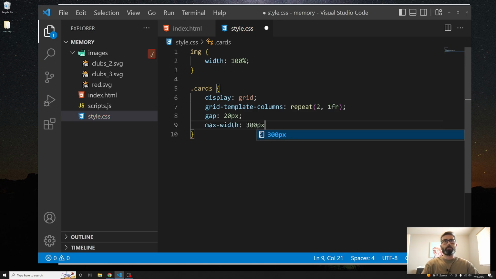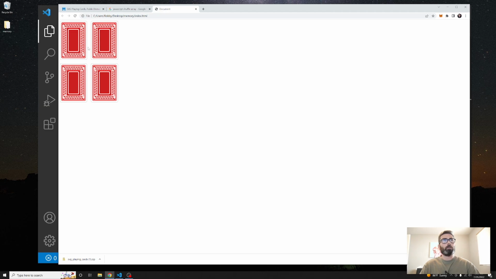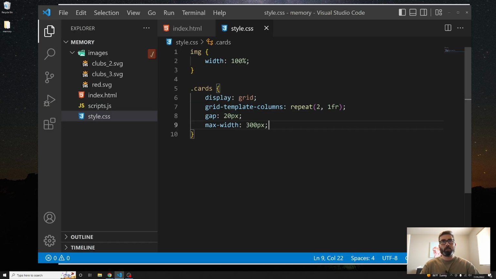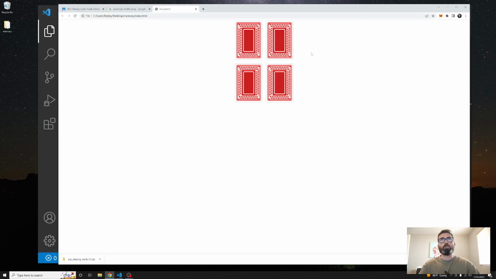I'll just do 300, so we can see everything on one screen. There we go, and then let's just center it. So we can horizontally center it with margin 0 auto. So there we go, our game board looks pretty good, and we can start writing our JavaScript.